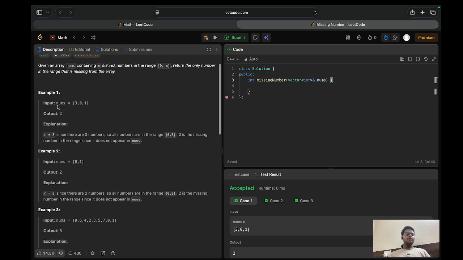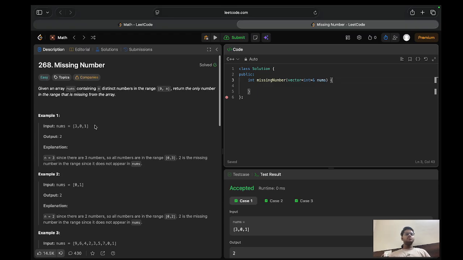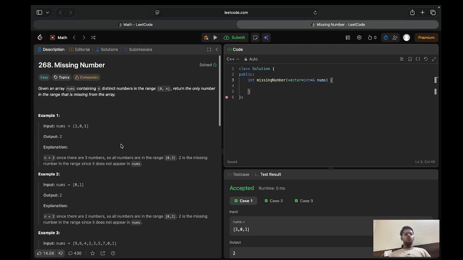For example, we have been given some test cases. For example, we have 3, 0, 1. It starts from 0 and ends at 3. But when we count from 0 to 3, there are four numbers: 0, 1, 2, and 3. Here only three numbers are there, which are 0, 1, and 3. So we can easily find out that 2 is missing from this list. But what to do when we have a larger list? When we have a list from 0 to 9, we are not going to just count the numbers and check which number is missing. So we have to develop a code which can find the missing number from the array.